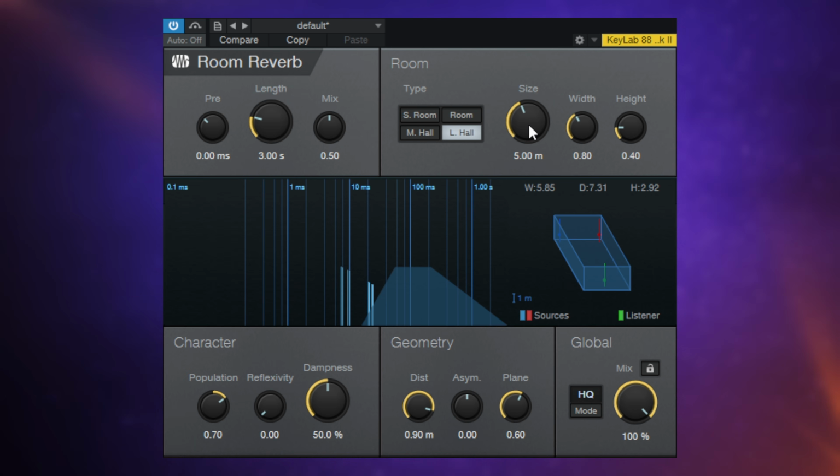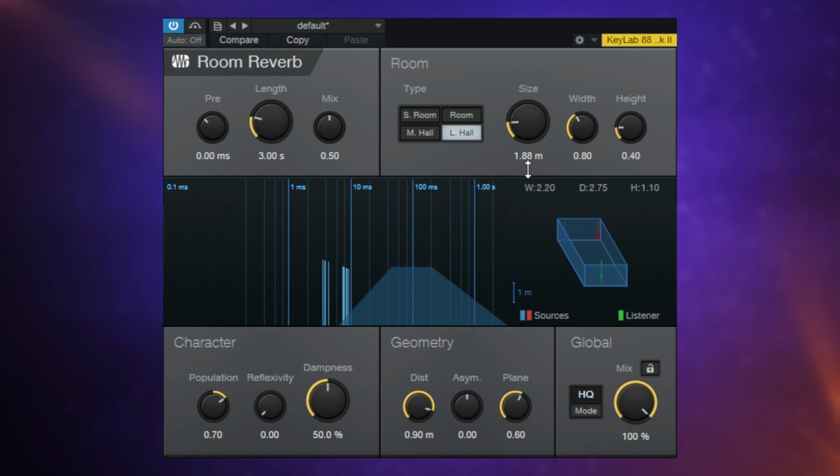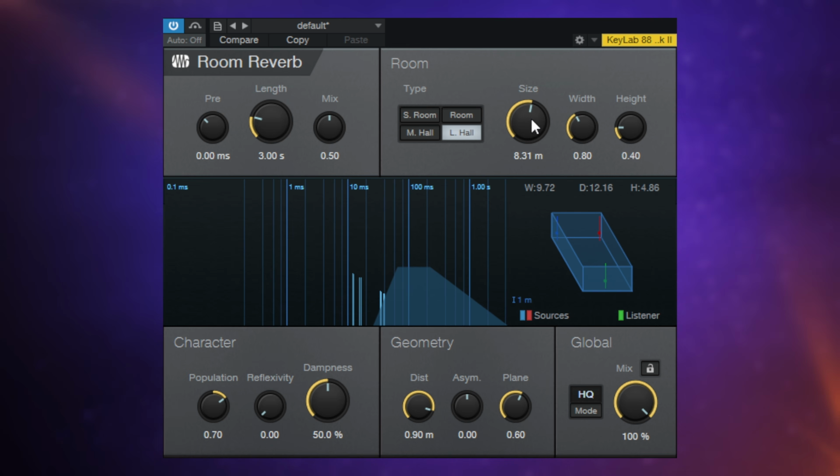And then we've got the main control, which is size here, okay? And you can see it's changing the display down here. Let's just have a listen.